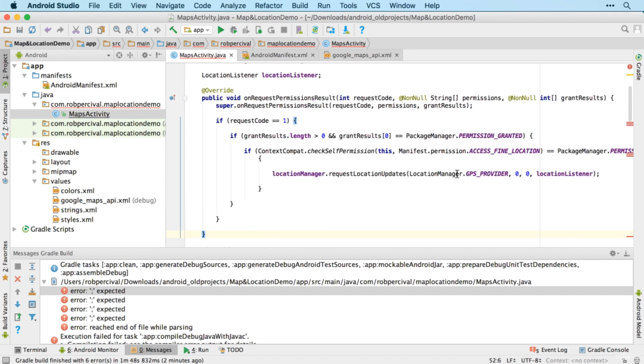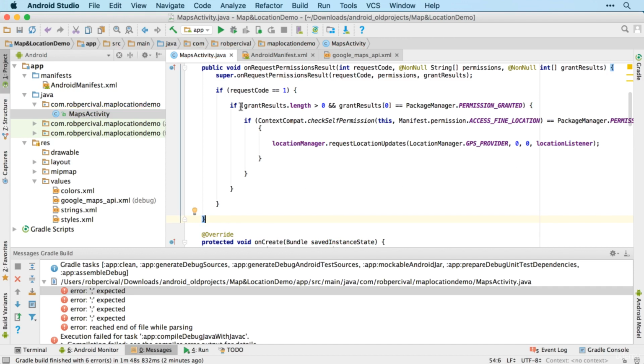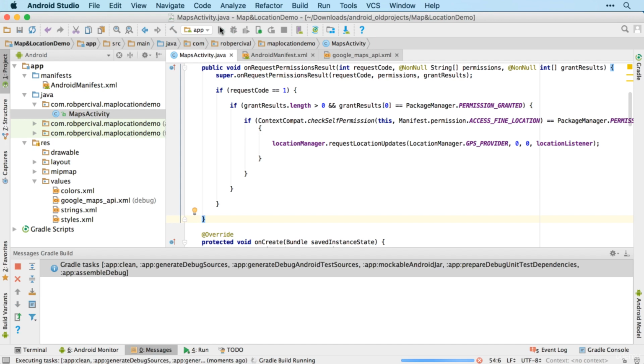Actually, it looks like I don't have enough closing parentheses there. So I actually wanted a closing parenthesis to match that one. I suspect that will solve the problem. So notice the error message isn't necessarily a correct description of what the error is. It can be caused by something a few lines above that's actually different to what Android Studio is claiming. Okay, let's try this again.